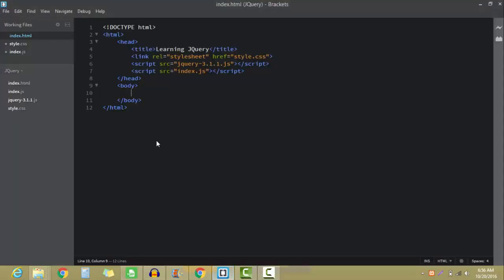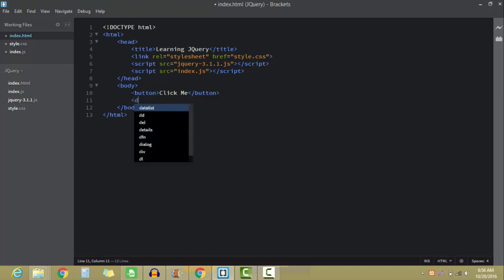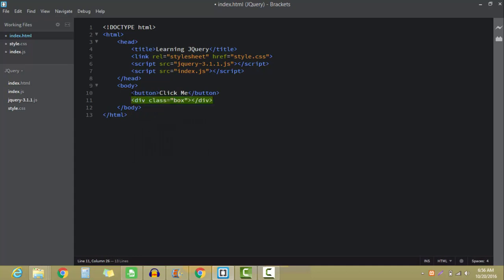Hello guys, in the previous lecture we have downloaded our jQuery files and now we are going to start jQuery practically. So in the body I'm going to write a button, click me, and after that I'm going to create a div with a class of box. Why am I assigning it a class? Because I need to style that div later, and inside that div I'm going to write some HTML. This should be hello world.